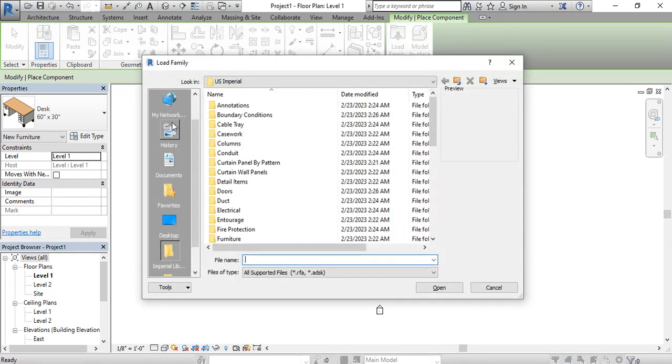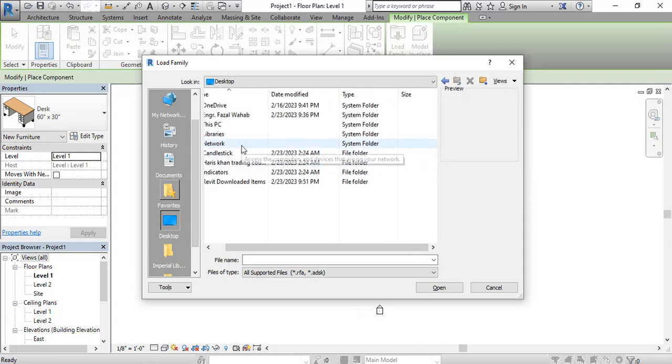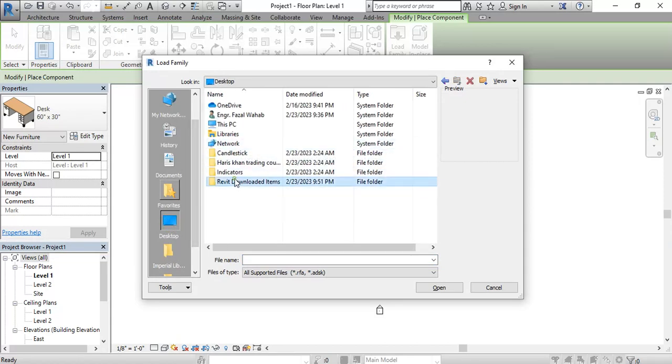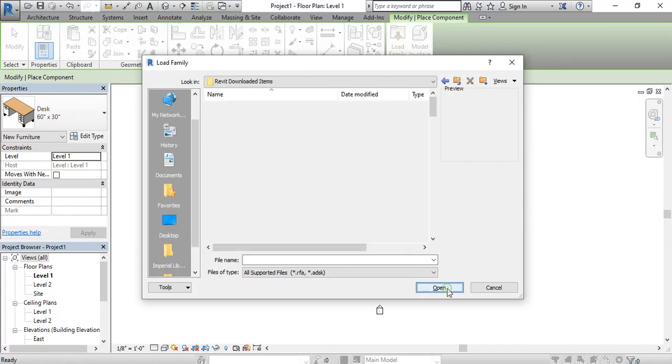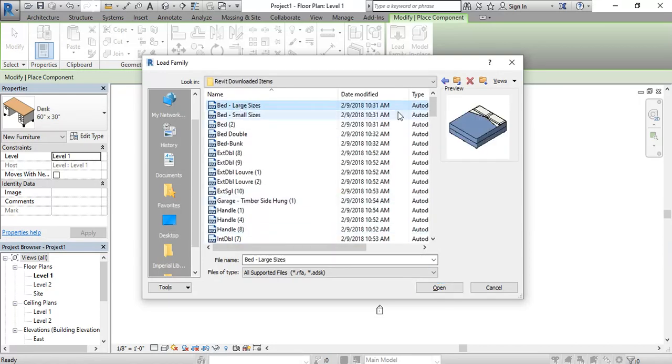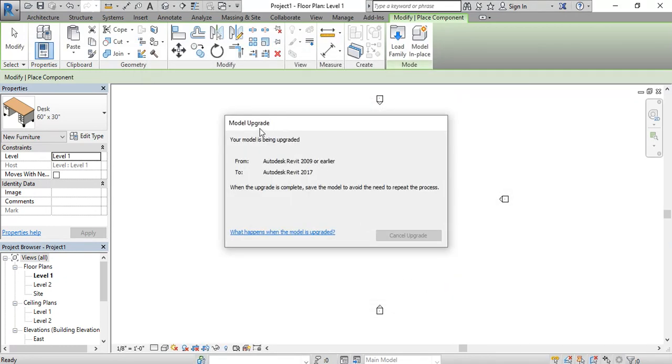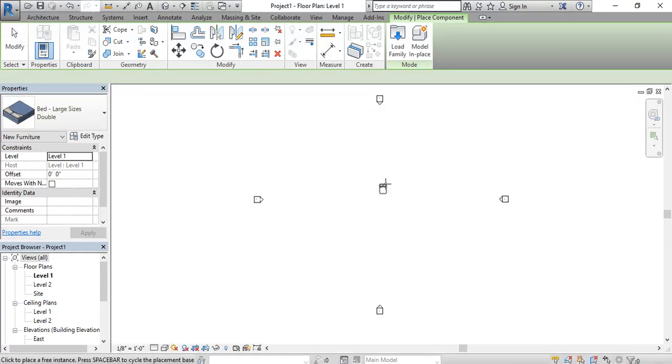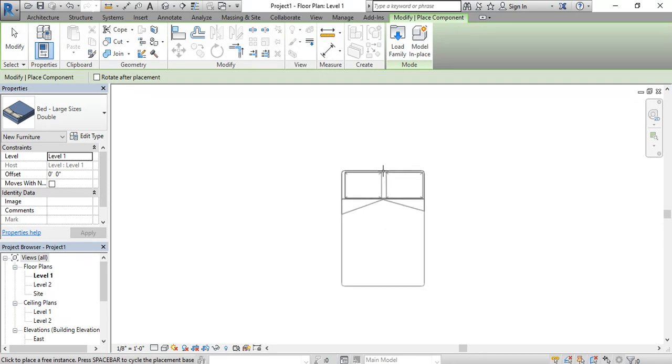From here I'll go to my desktop where all the families are. I am clicking on the Revit downloaded items and opening it. This bed I want to import, so I am clicking on this bed and clicking on Open. Here it will show the model upgrade. This family is from 2009 and earlier versions, so it will be imported according to its own specifications. So here I have placed that bed.